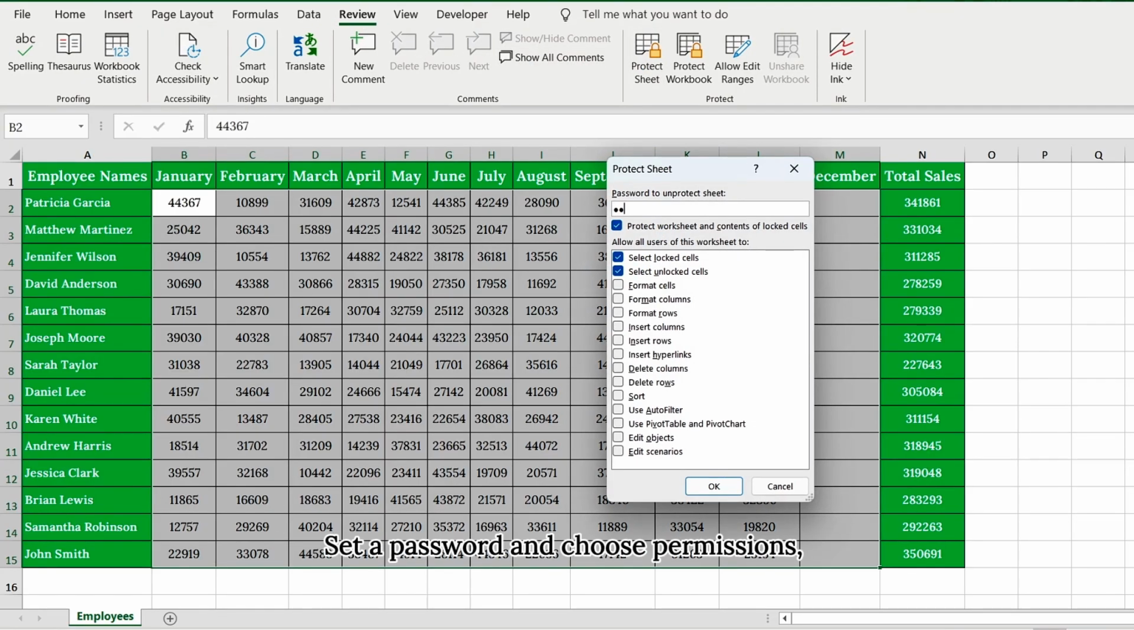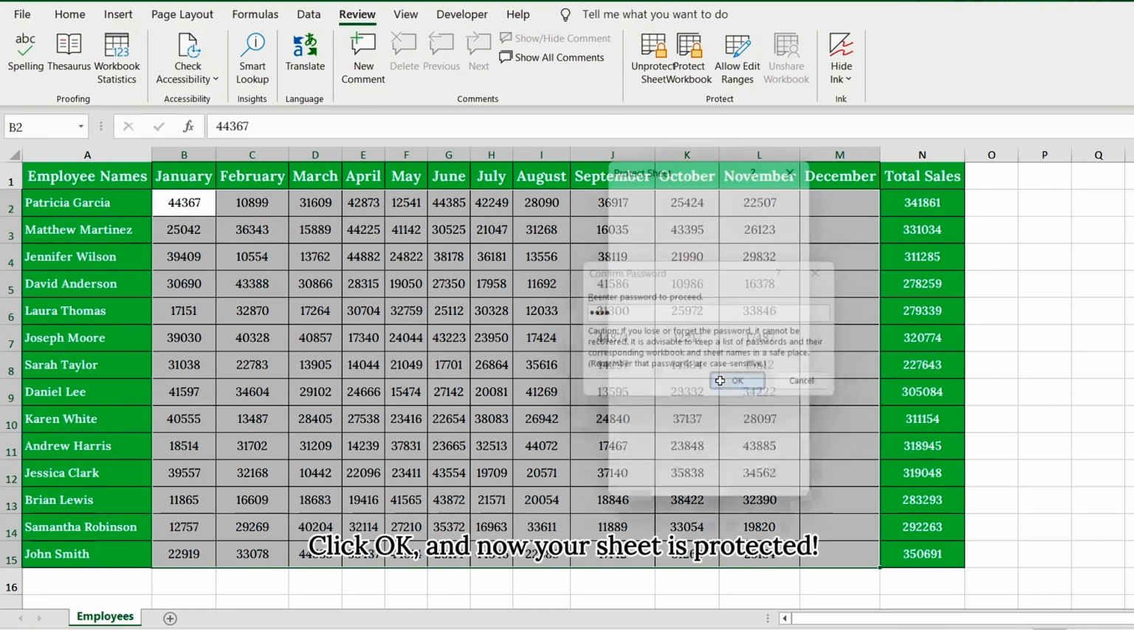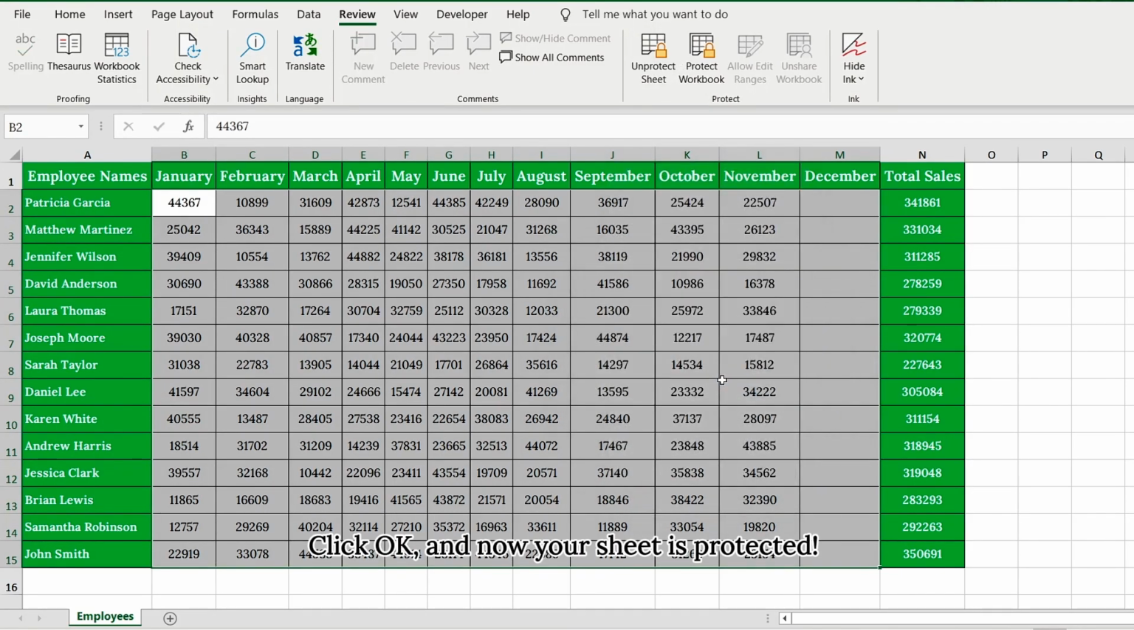Set a password and choose permissions, like allowing users to select locked and unlocked cells. Click OK. Re-enter the password. Click OK, and now your sheet is protected.